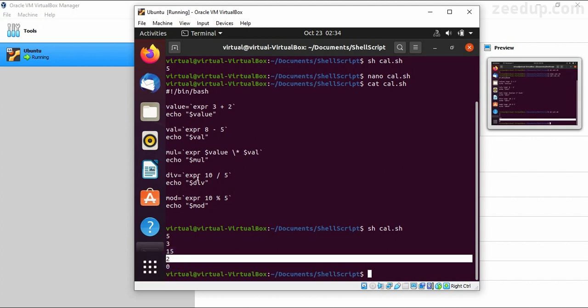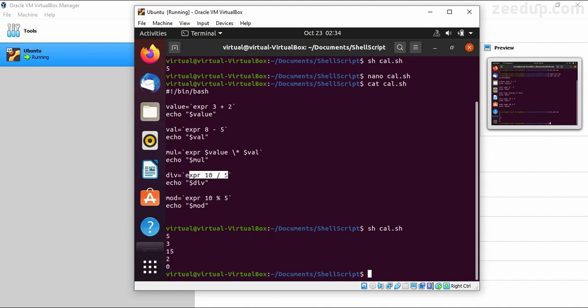Then in the fourth value, we have got the value of this division expression, which is 10 divided by 5, which gives us 2, again absolutely correct. Then we are getting mod of 10 and 5, which means the remainder, which is 0 in this case. So all these 5 values that we have got are absolutely correct, and this helps us to understand how the arithmetic operators work in the shell scripts.